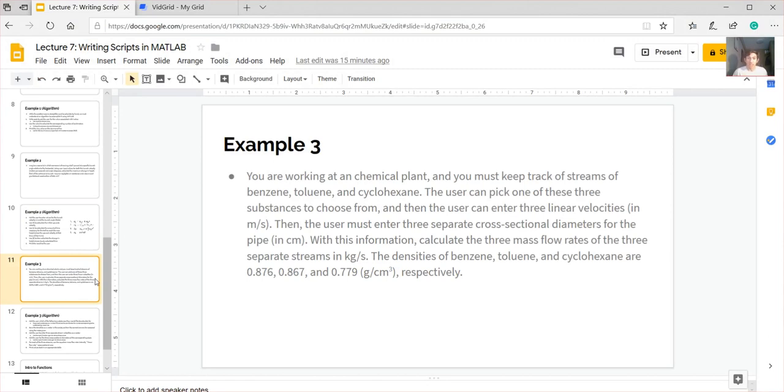You're working at a chemical plant, and you must keep track of streams of benzene, toluene, and cyclohexane. The user can pick one of these three substances to choose from, and then the user can enter three linear velocities in meters per second. Then the user must enter three separate cross-sectional diameters for the pipe in centimeters. With this information, calculate the three mass flow rates of the three separate streams in kilograms per second. The densities of benzene, toluene, and cyclohexane are 0.876, 0.867, and 0.779 grams per centimeter cubed, respectively.